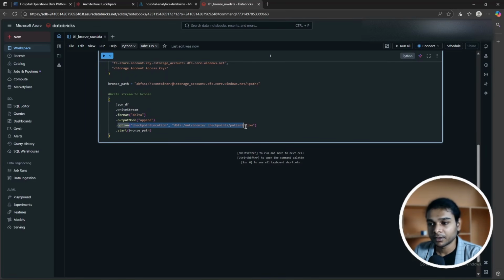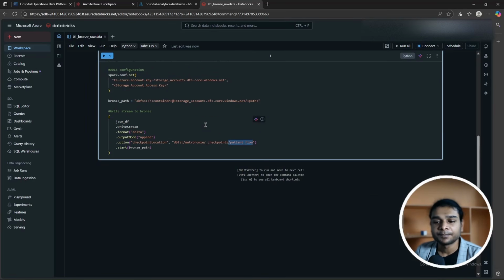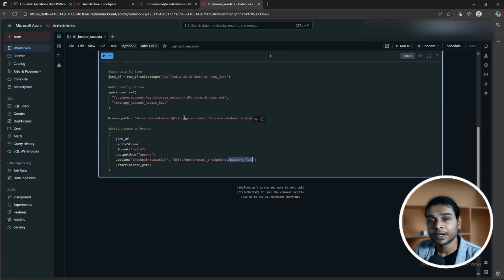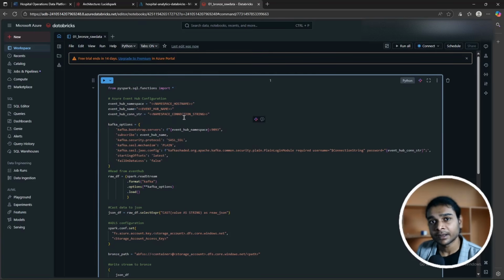We use option checkpoint to create a folder named checkpoint, and inside that a folder named patient flow to store all the checkpoints to know where the stream is stopped. Let's say we ran the code, it just loops and loops again until the data is getting pushed into the stream. If the system got shut down or it has a breakdown and stops in the middle, and we need to fix it, and we need to rerun this code again.